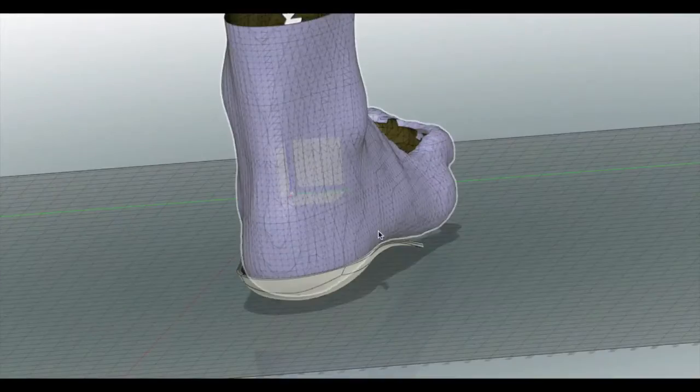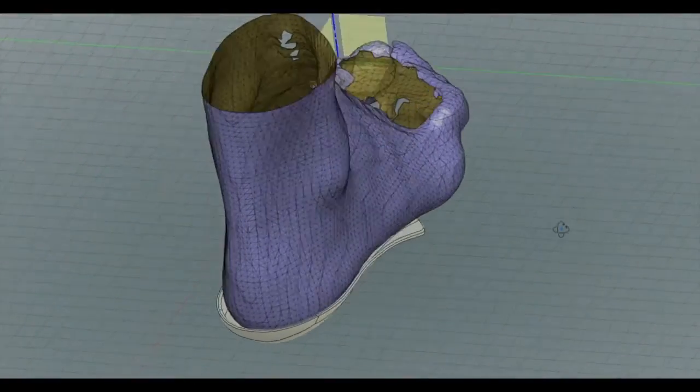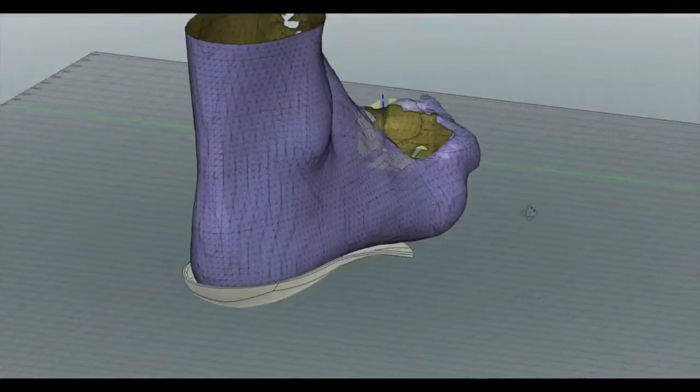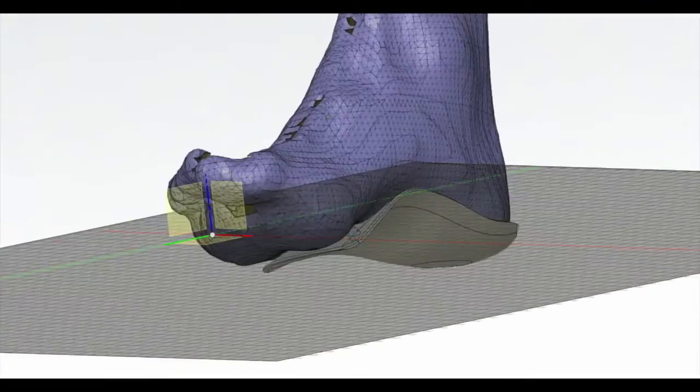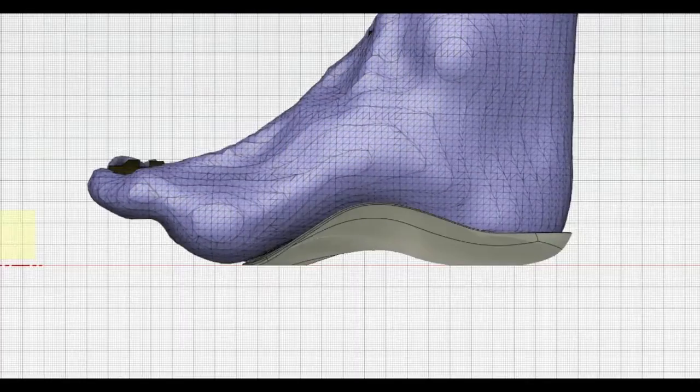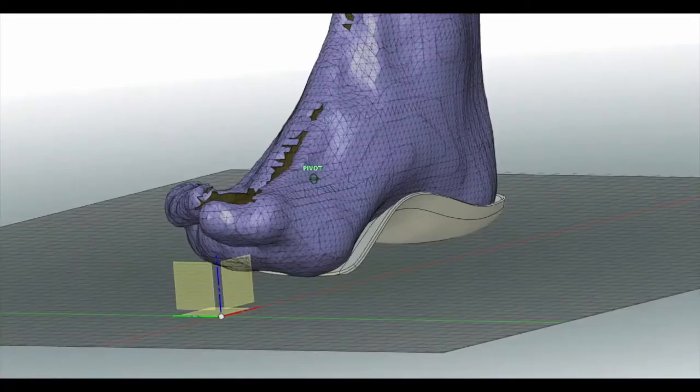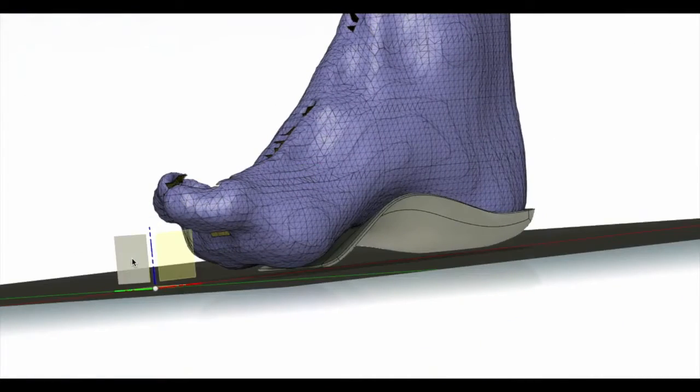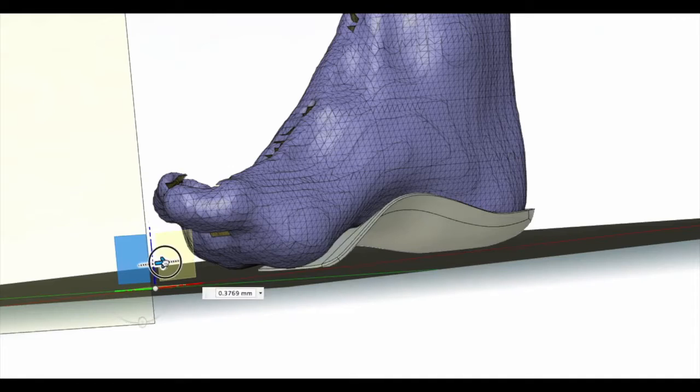The software allows us to have many different views. We can have complete control over all views. We can see how the orthotic fits, which gives us the ability to design correctly and accurately. As well, we can do some cross-sectional analysis.